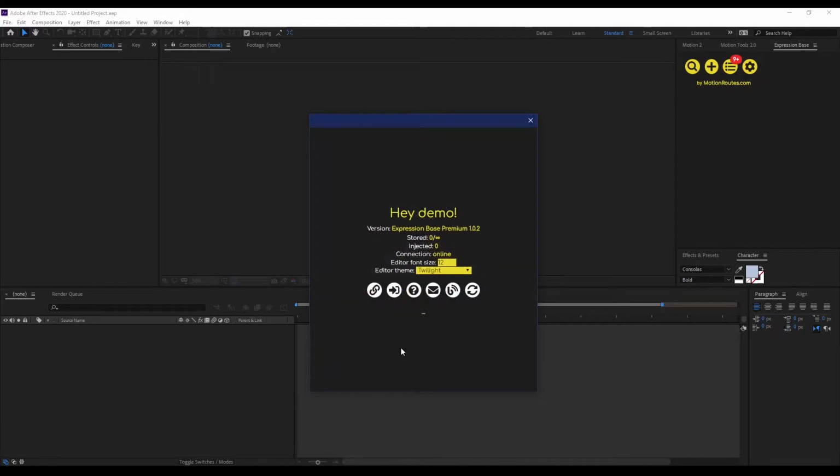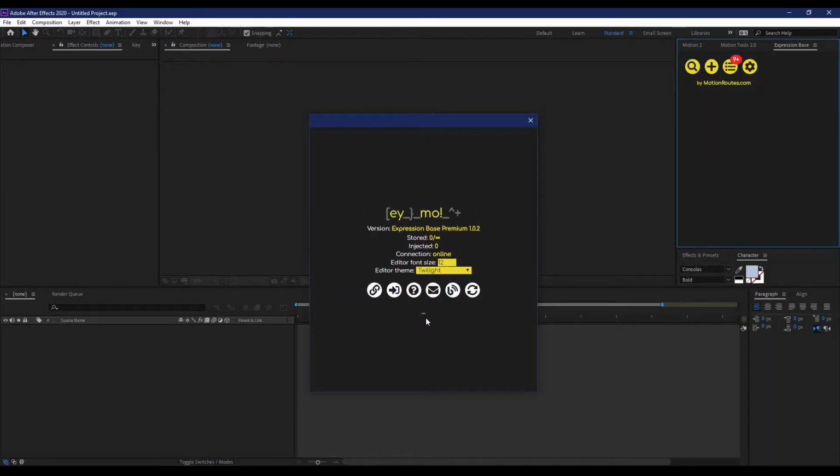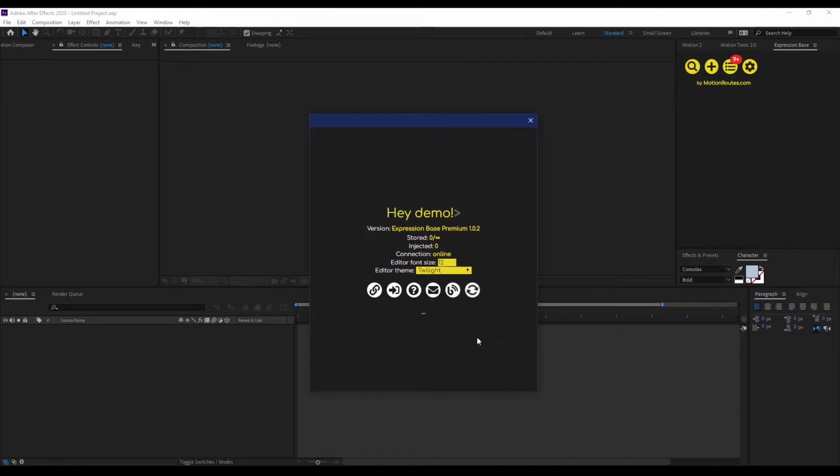Let's have a quick look at the Settings panel. We already covered the first two buttons, Activation and Login. The next button will bring you to our documentation website to learn more about using Expression Base. The rest of the three buttons are used to contact our support team in case of any issue, check our latest blog post, and check for any new updated version of Expression Base.